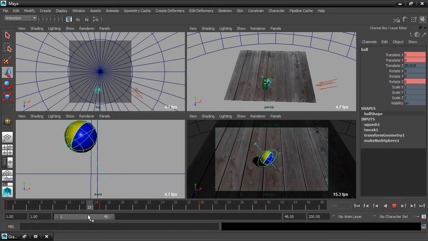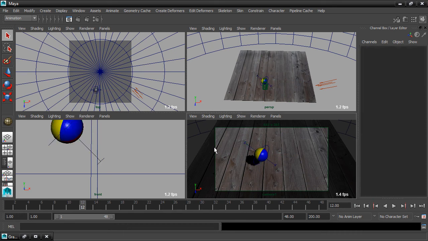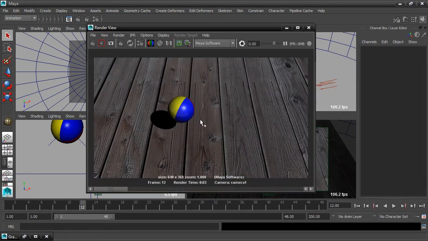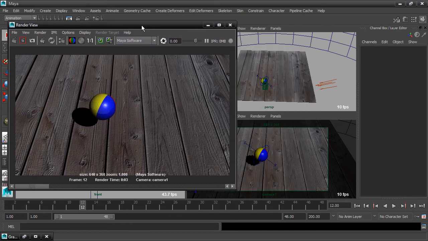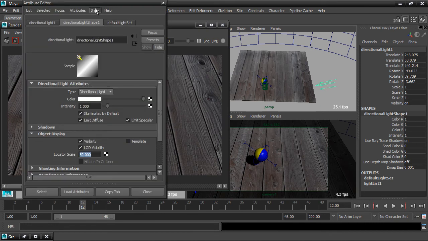Let's do a render of this. So position my ball somewhere around frame 12 or so, and then render this particular frame. Select the camera view and do a test rendering. Here we can see that we've got a very hard black shadow. We want to soften that shadow up, and we also want to add some ambience to the scene. Let's go to the light attributes. Select the light and hit Control A. Get the attribute editor open.